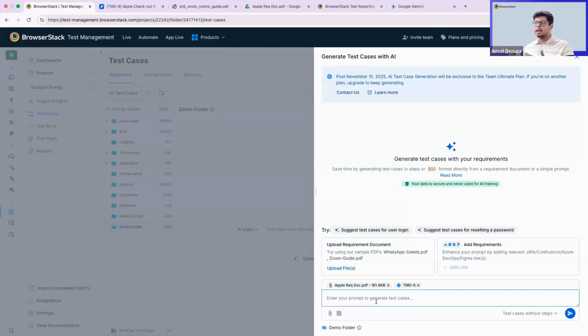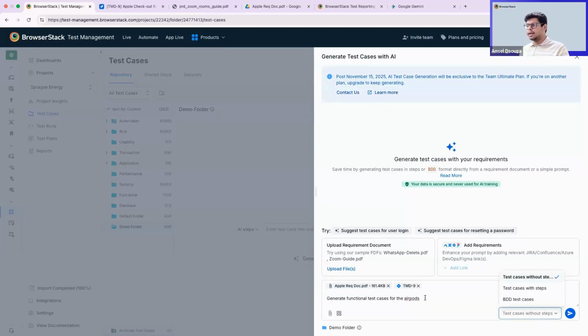Along with the documents and the requirements you provide, you can also provide a prompt to give more context. So for example, let me say I want to limit the test cases to the AirPods in this case. So generate functional test cases for the AirPods. Cool. Now, after you've added the context, you can decide to generate test cases with steps, without steps, or even in the BDD format as well. So I'll choose the with steps option, and let's get started with generating the test cases.